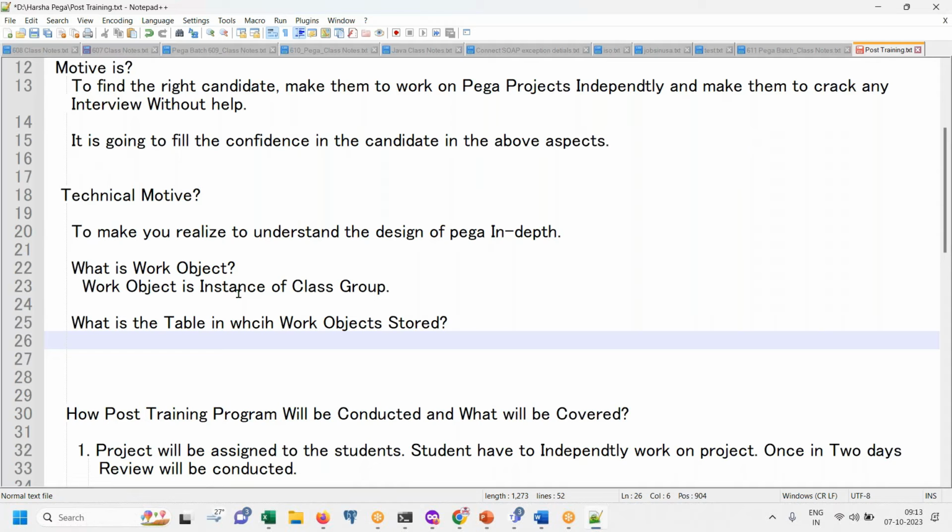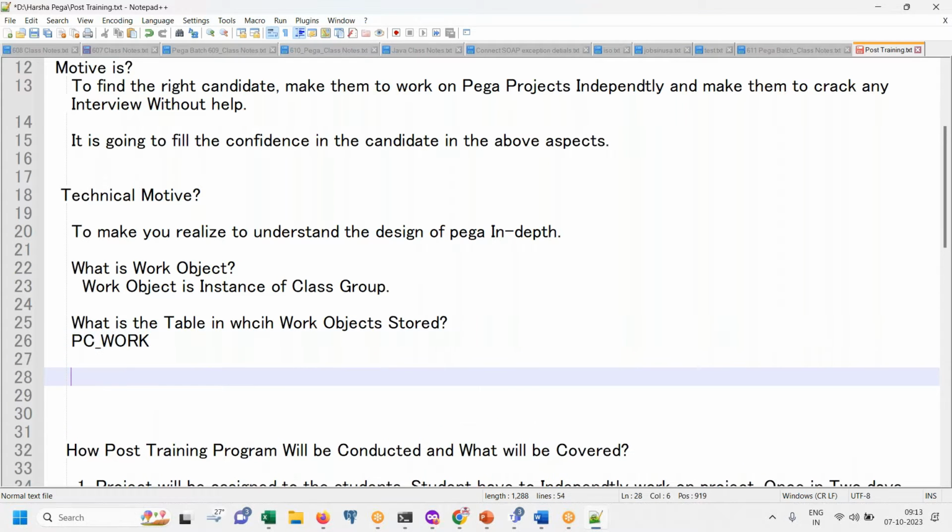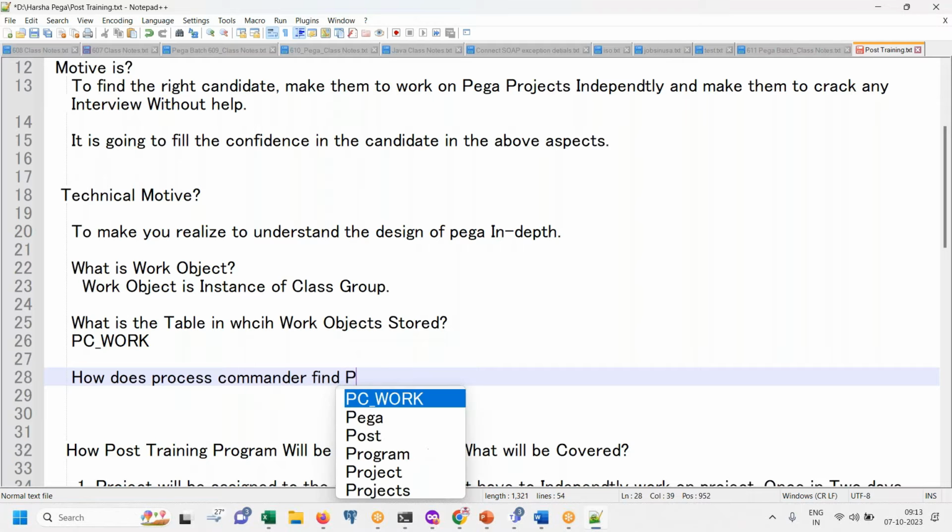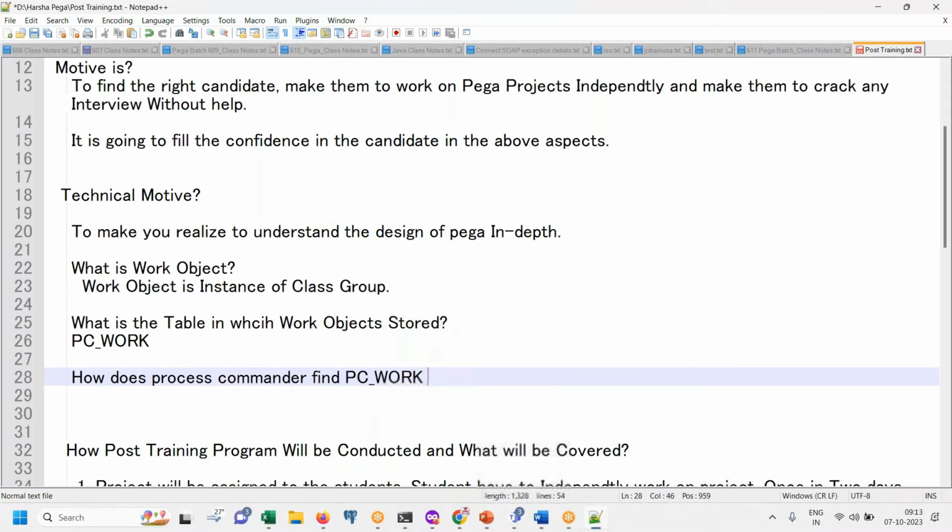Yeah, you tell me the table, which table it will be storing to. PC_work. Simply saying PC_work table. Now the third question is, how does Process Commander find the PC_work table to store the work object?